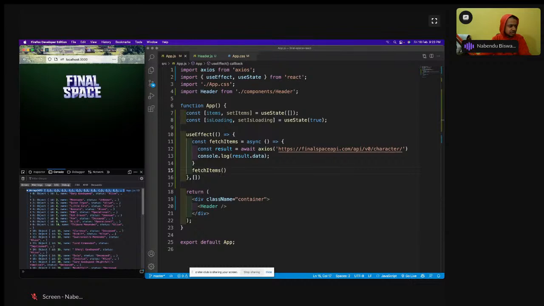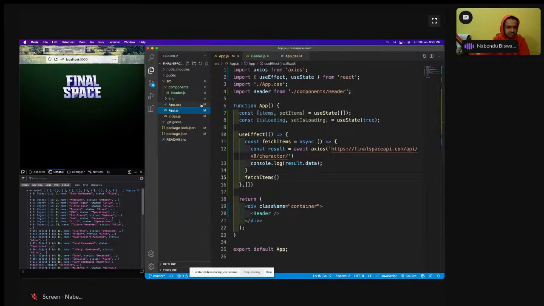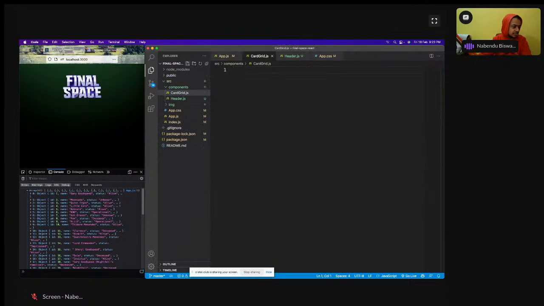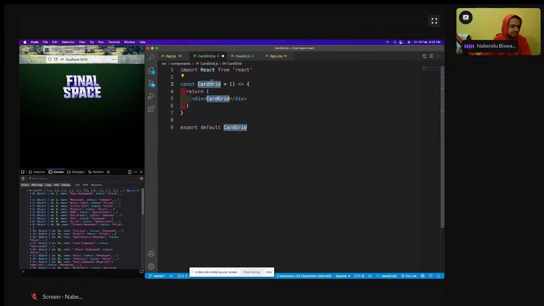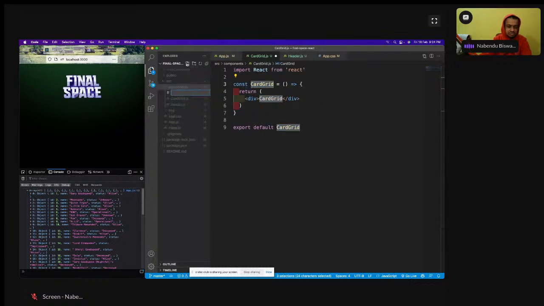Okay, even before that, let us make some components, because it is not good to show it here only. We're doing the API call from the App.js. Always we need to do it from the top component. After that, we are going to show it from somewhere inside. So here I will first create CardGrid.js. CardGrid.js I created, and then RAFCE, and then we are going to have a CardItem also. Let me create that also, CardItem.js, RAFCE, save it.